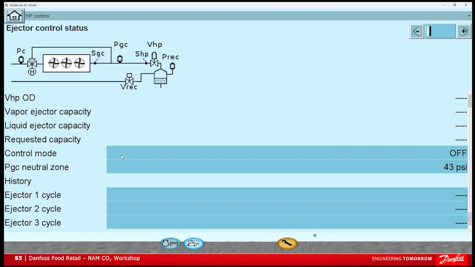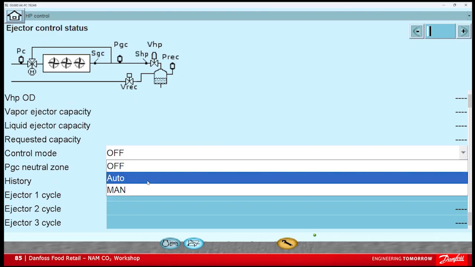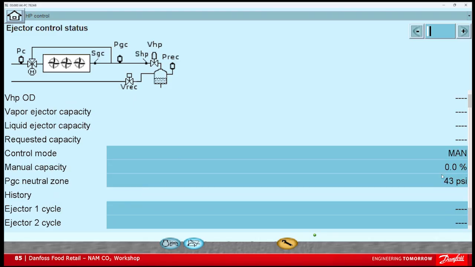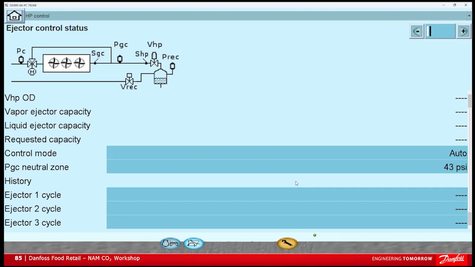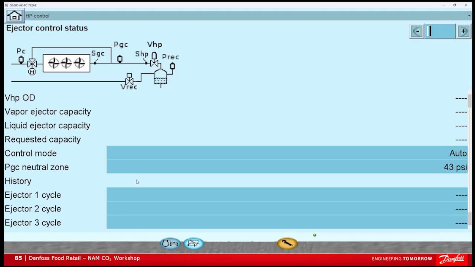After those few days, when you're ready to turn this on or have the ejector in, you can just change this into an auto mode. If you ever needed to put the ejector to a forced capacity, you can always do that with this manual option. But typically you're just going in here to put this to an auto mode. And then if you need to service this a week later or a year later, you can always come back in here, change the ejector to off. The pack controller will automatically put control back to the high pressure valve. And then you can isolate and do whatever you need to from a service standpoint for your ejector.